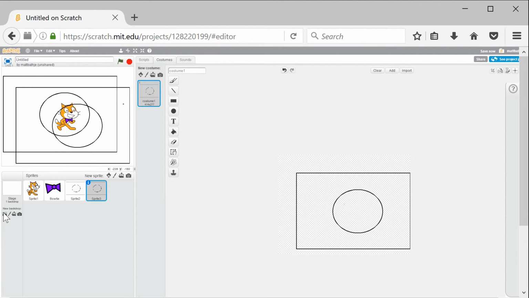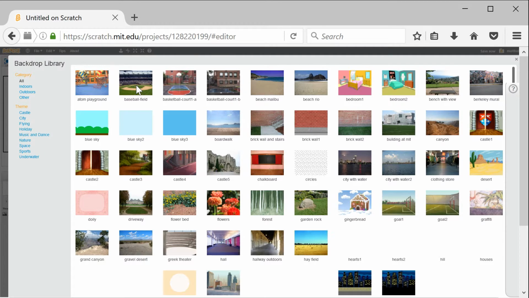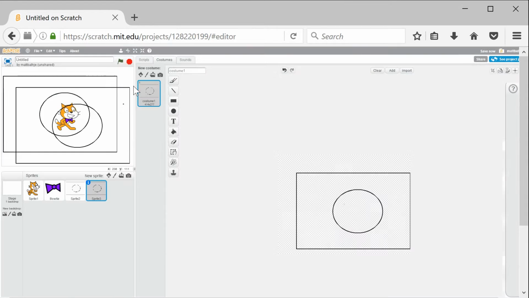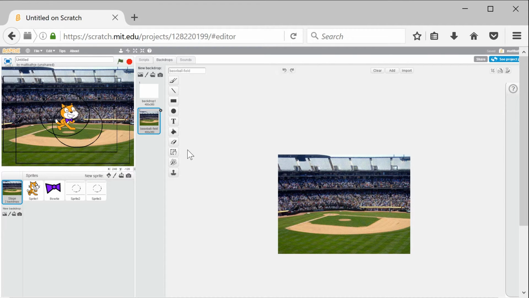And the same thing goes for backdrops. They supply you a library. So hey, I want the cat to be in a baseball field. I can double click that, give it a second. It takes a minute to put the sprite in there, and now the cat's in a baseball field. Or I can draw my own. I can upload one, I can take a picture. So the same type of stuff you can do with sprites, you can do with backdrops.